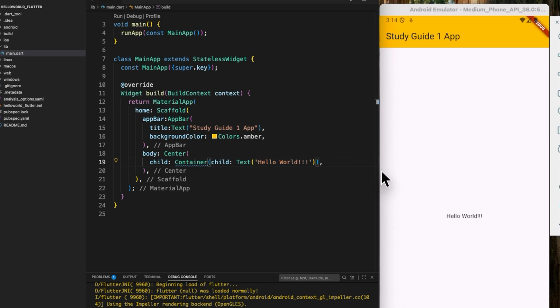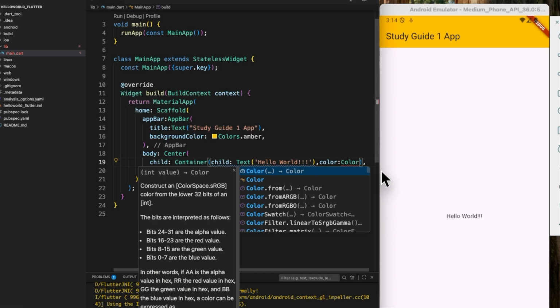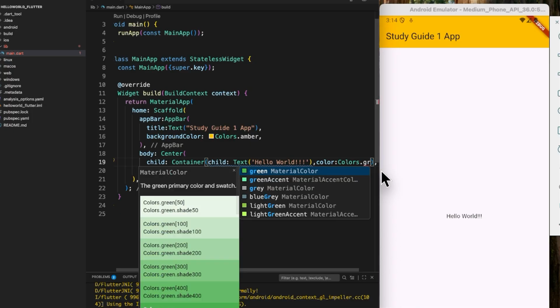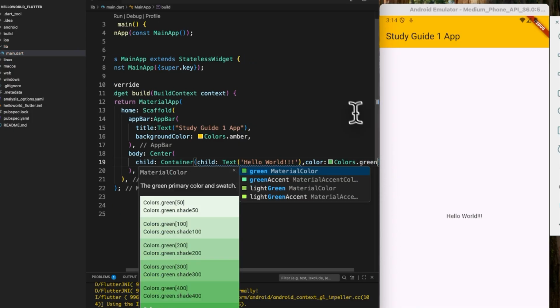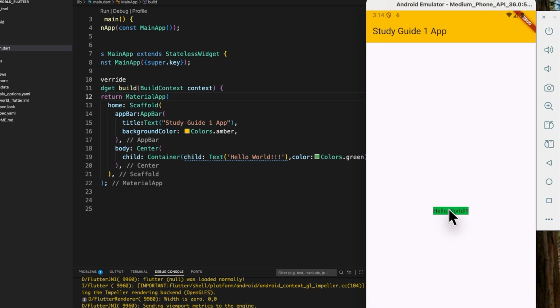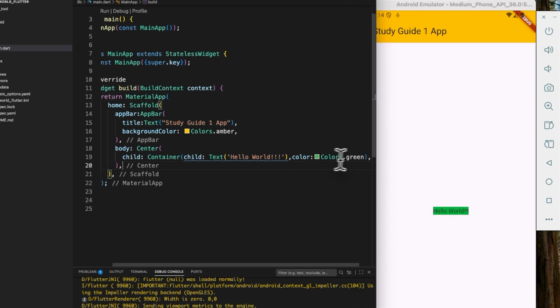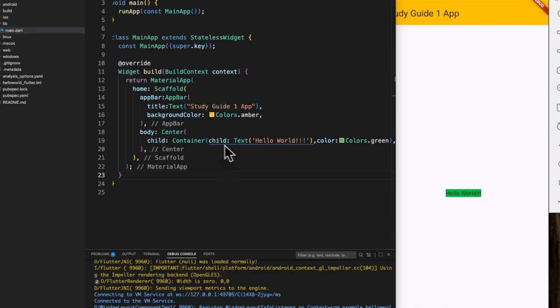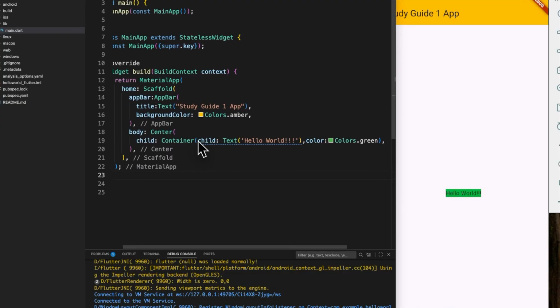then go ahead, put my comma in here, and give that a color, and once again do Colors.green. So that was perhaps a slightly quicker way of doing it. The difference being it's still wrapped in a center widget here. One thing you'll notice is that it is all in one line here.